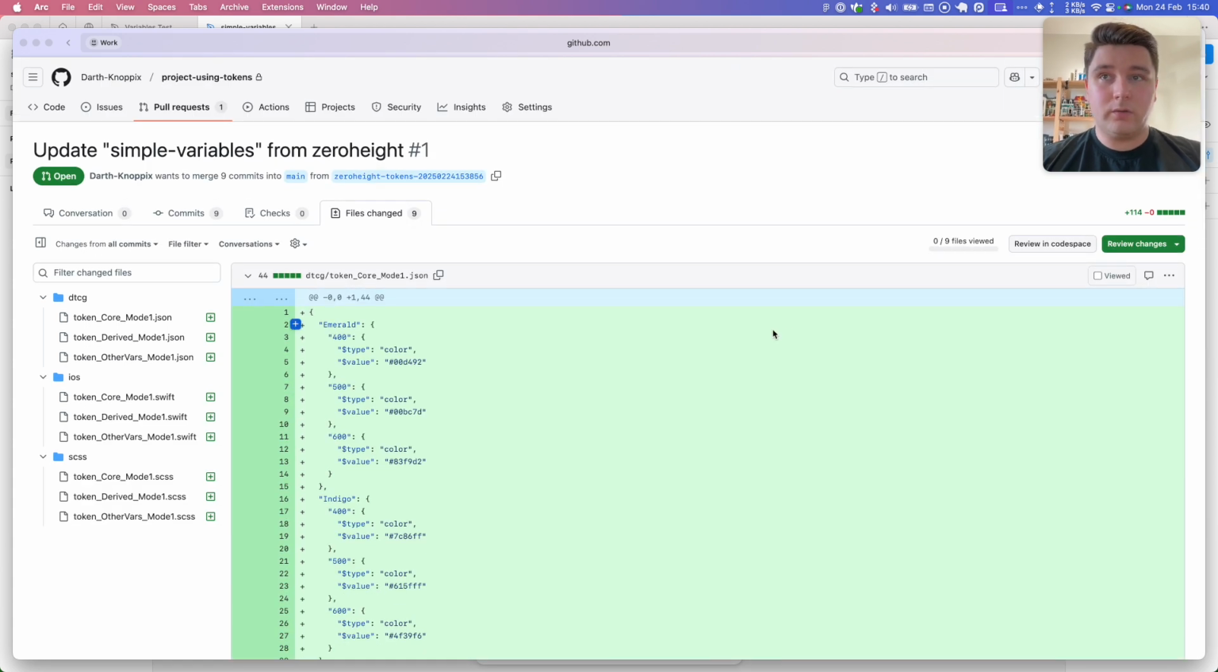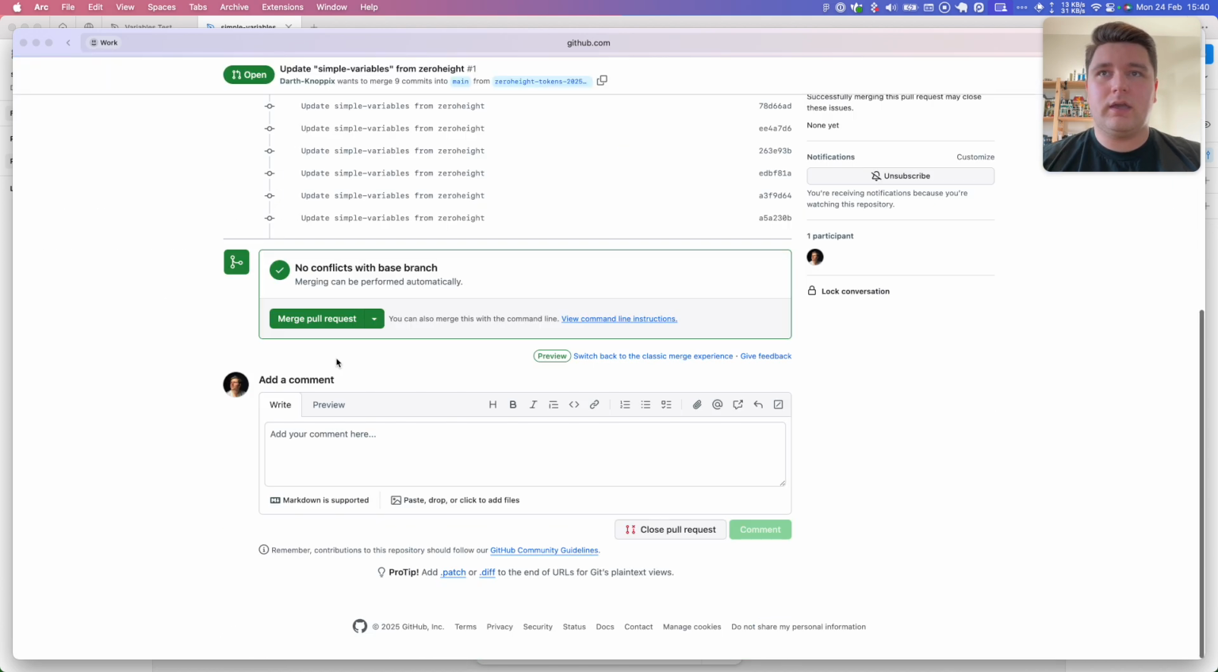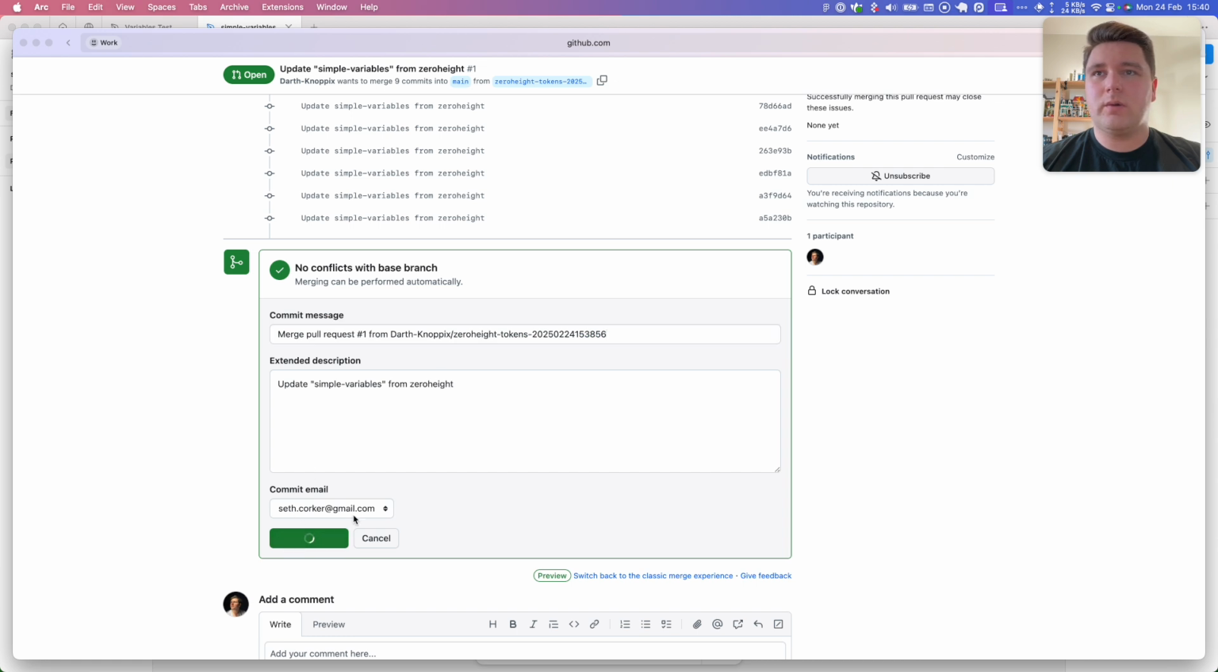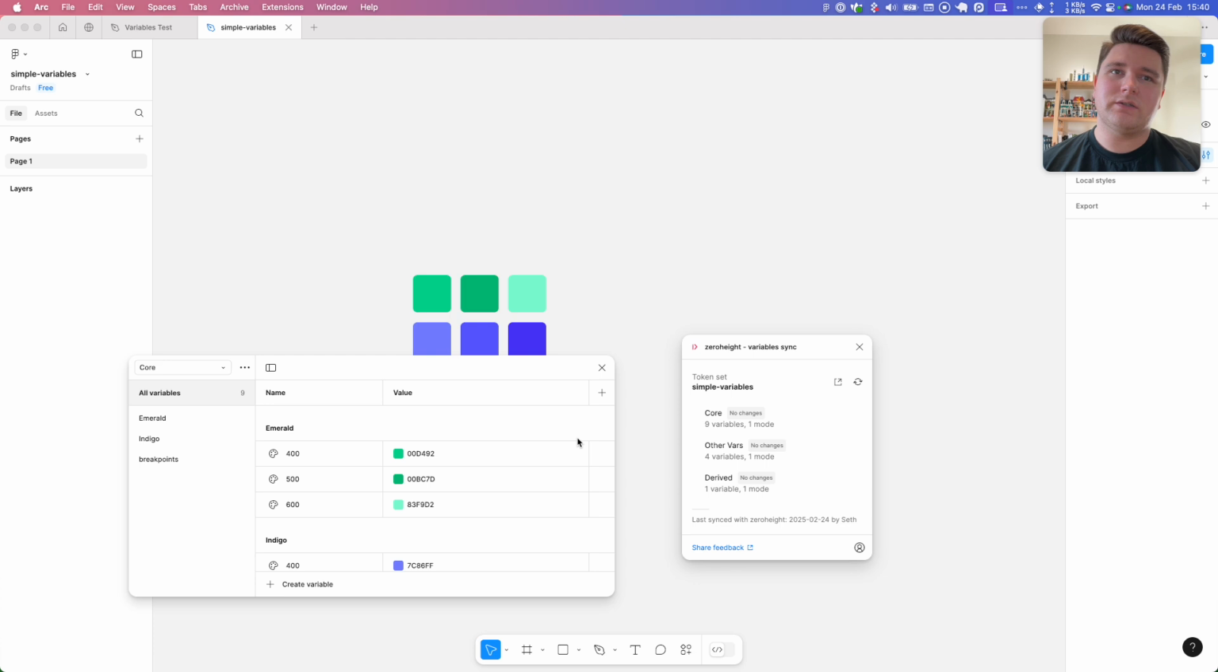So let's say this all looks good. Ideally we'd have someone on the team approve that PR and review it. That's not the case today, so we're just going to merge the pull request. There we have it, our tokens automation has been set up.